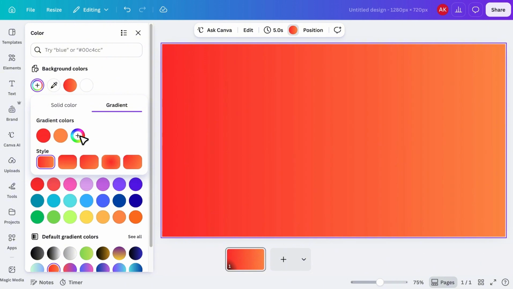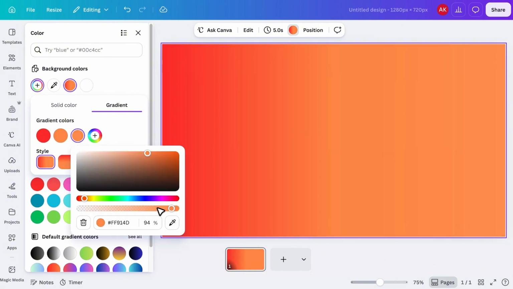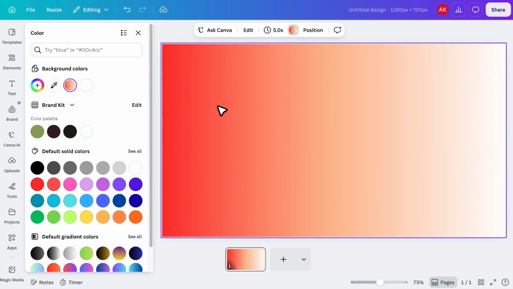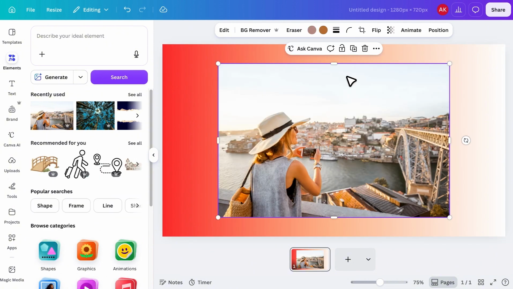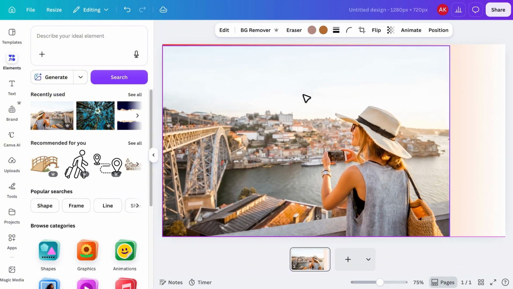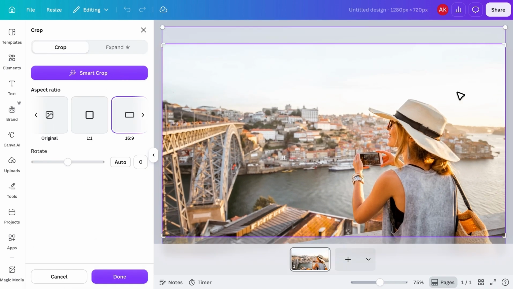Now let's make it a little transparent by adding one more color stop. I'll set the second color's transparency to 60%. Next, add the photo you want to apply the faded effect on. Fill it into the canvas and adjust its position.